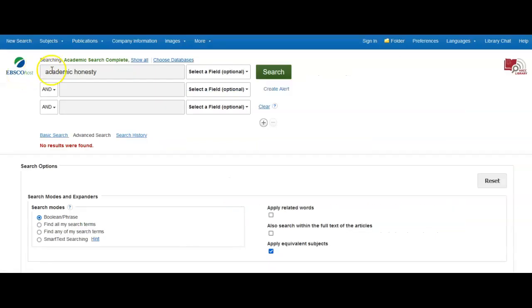The first thing that you may need to do is focus your topic. So a really broad topic like academic honesty may not yield relevant results. However, if I focus on a particular aspect of this, such as plagiarism and college students, that may yield relevant results.